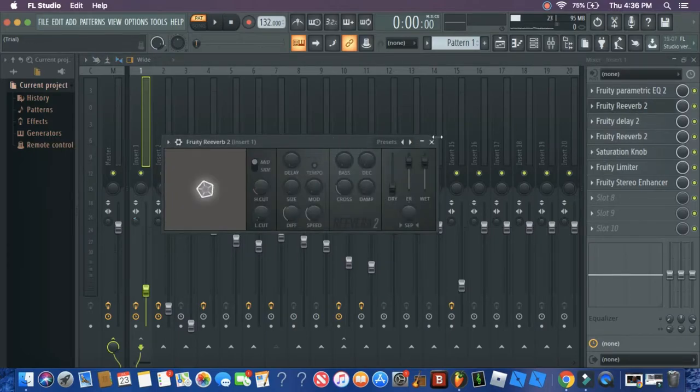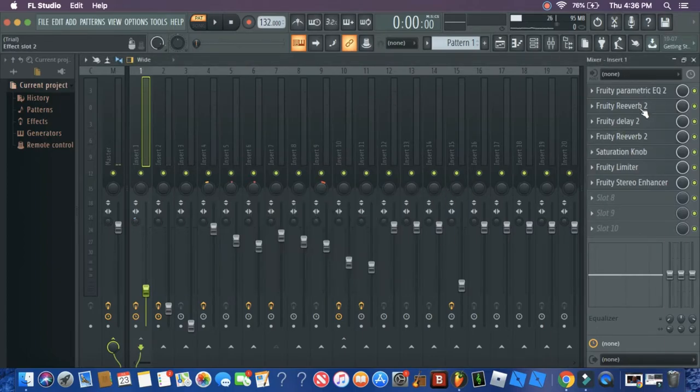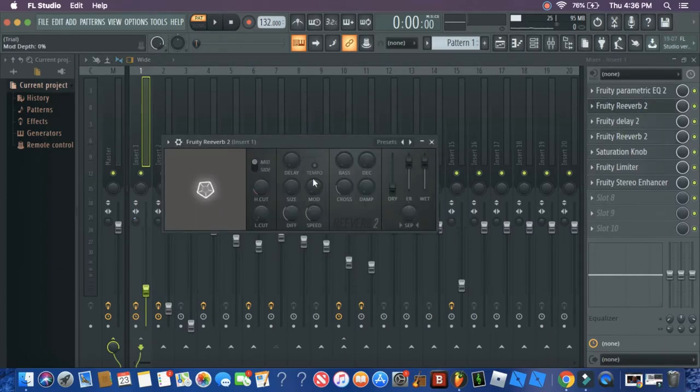The reason why I have two reverbs on this channel is because one of them is meant to give the sample more depth in the mix, while the other one is meant to make the sample more wide in the mix. In most of my beats, I usually always put this type of reverb on the melody or the sample channel. To achieve this type of reverb, turn the size all the way down, turn the difference so that the little thing over here looks like a pentagon, turn the decay all the way down, and then turn the damp all the way down.